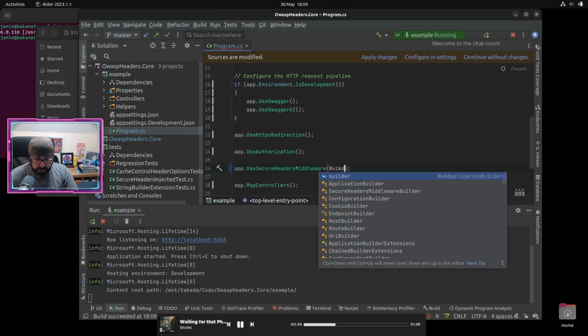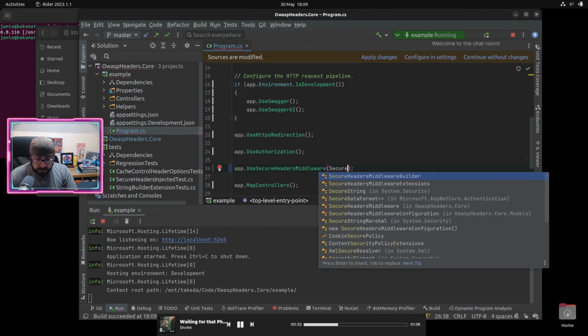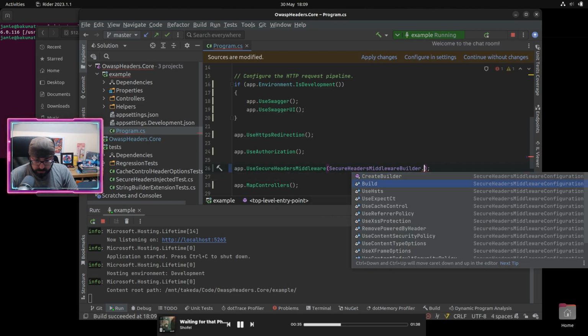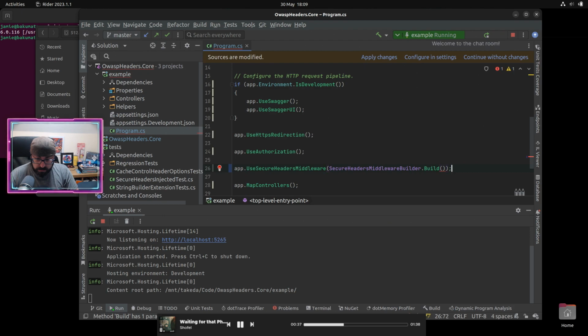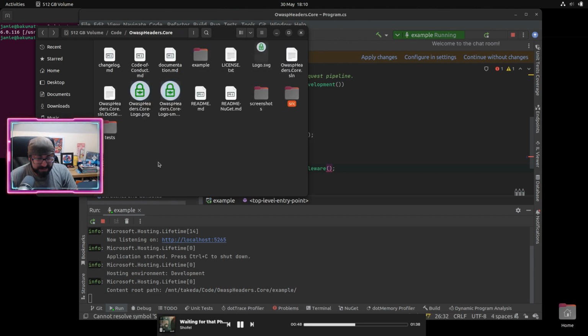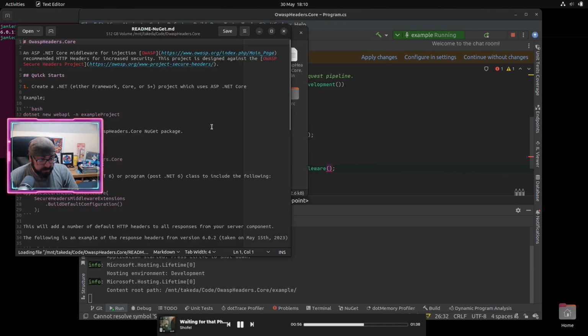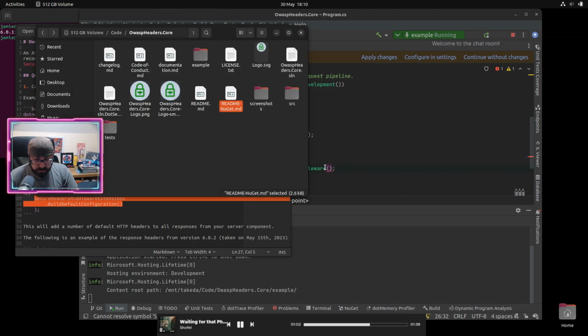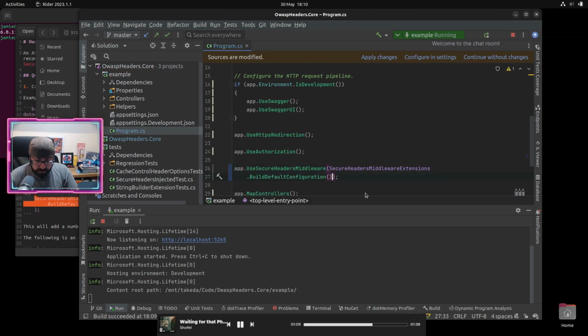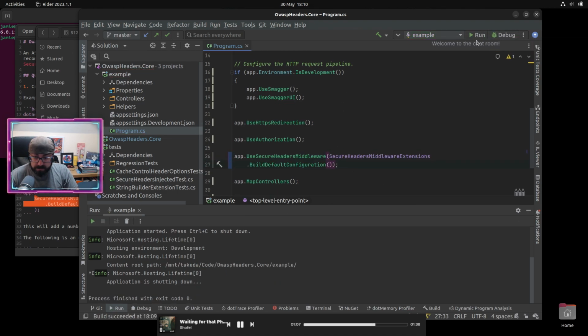So I need to go out. This middleware builder built. Nope, that's not what we need to do. Let's go consult the README, because the README will tell us. And it's not listed. Gonna put it in the wrong place. That's fine. README, here we go. README NuGet, that's probably the best one. Because, yeah, open it with a text editor. Build default configuration. There we go. Yep. Cool. We'll stop it and start it again.